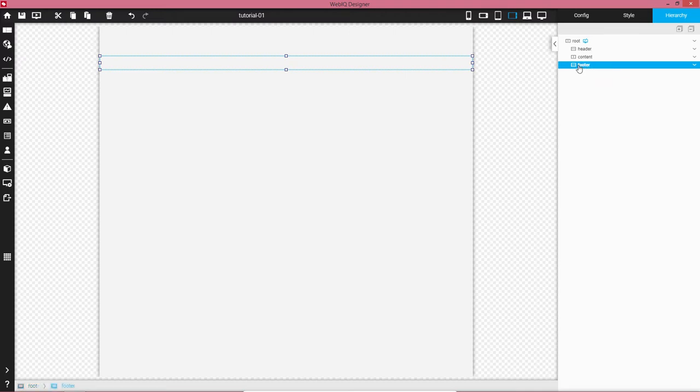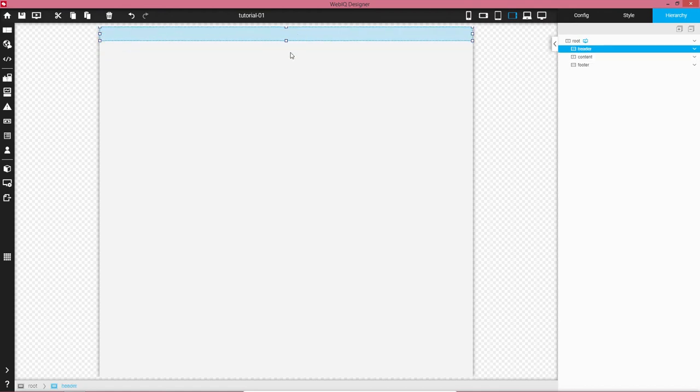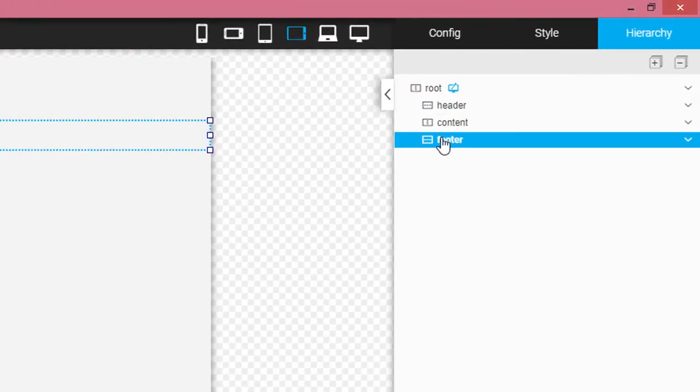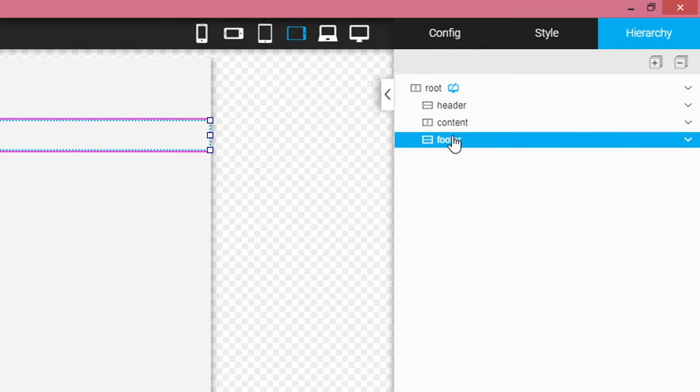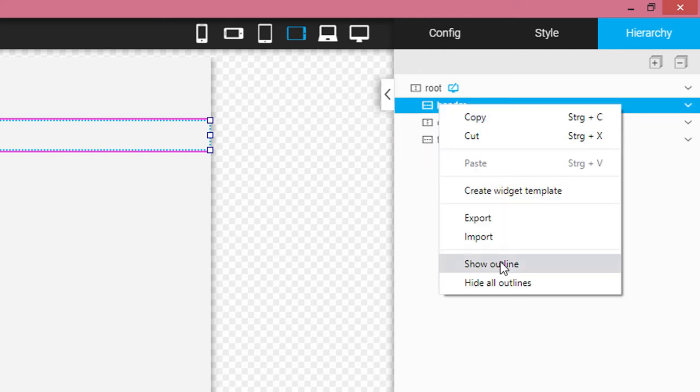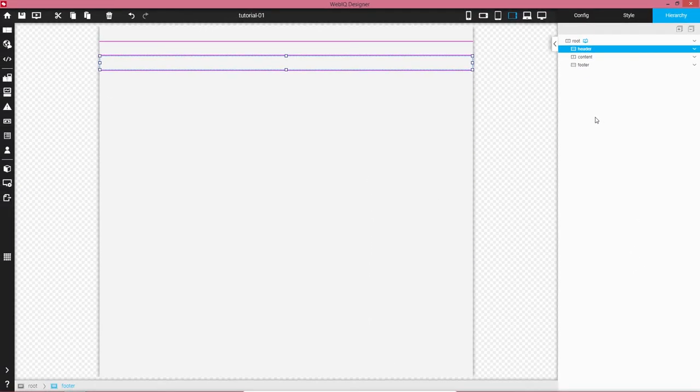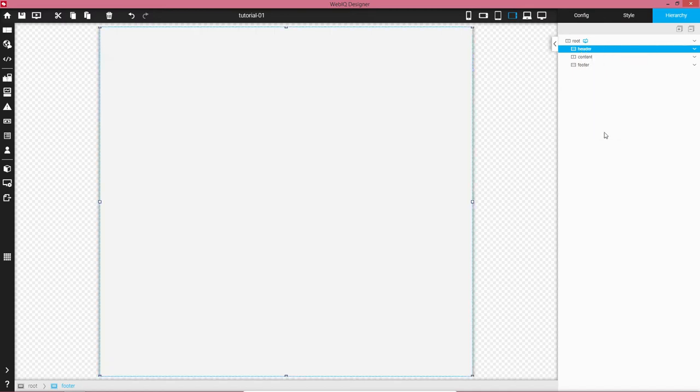Right now, we only see one container highlighted in our layout. To see all of the outlines of the containers, right-click on a container and click Show Outline. You can do that for any WebIQ widget in your app. This allows you to see the structure of your containers and allows you to debug your layout in case you experience any issues. For now, we're going to hide all of the outlines.